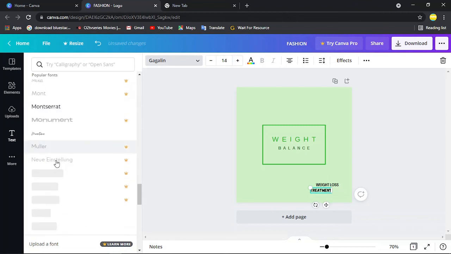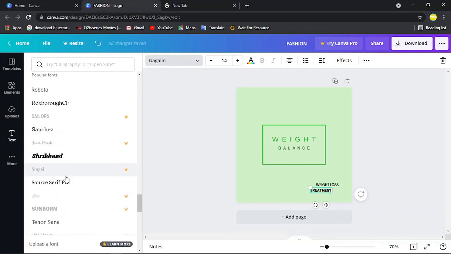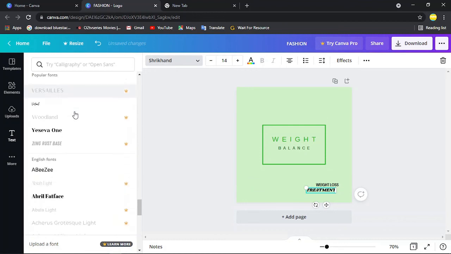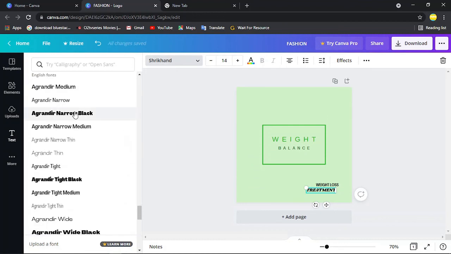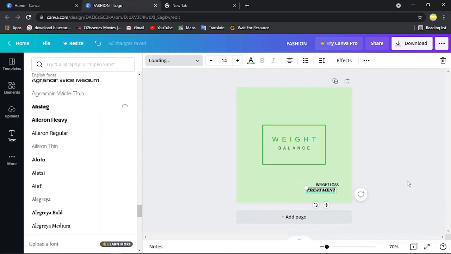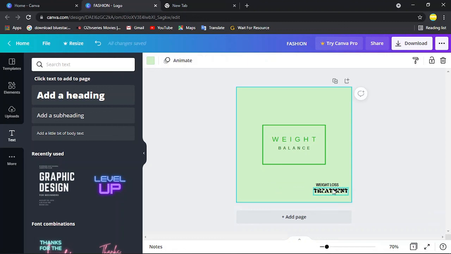let's check if there is another one right there that is somehow stylish. Let's try this. I'm trying to find something. Okay, this one will be okay. Let's try it. Okay, so this one is okay, but you have to make it somehow visible. You want them to see the treatment, weight loss treatment. You see, so it's okay like this.